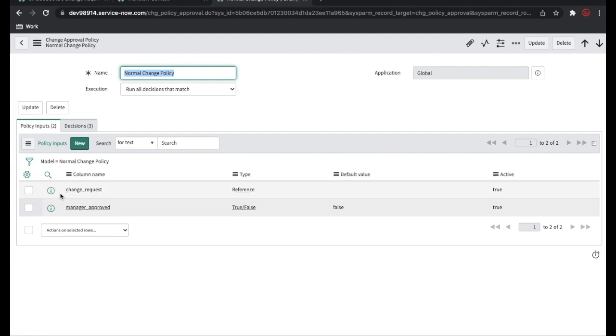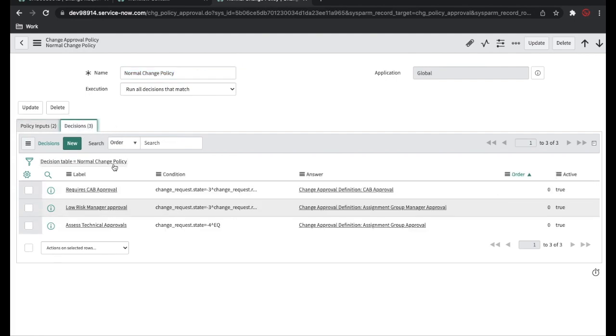What input is it taking? It is picking up the change request and the manager approved field, which is true or false. If I go to the decision tab, there are three conditions for normal change. Let's see the first condition. The very first condition is saying that if the state is -4, it will go for assignment group approval. Okay, so this is the one condition.